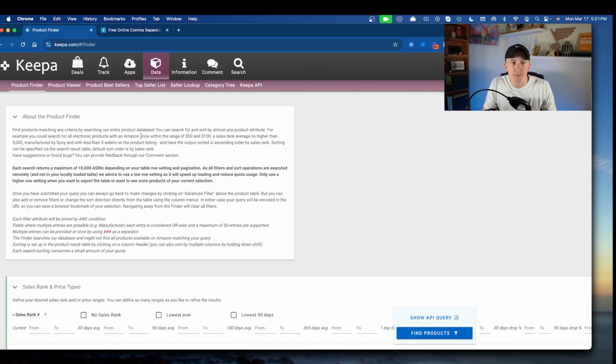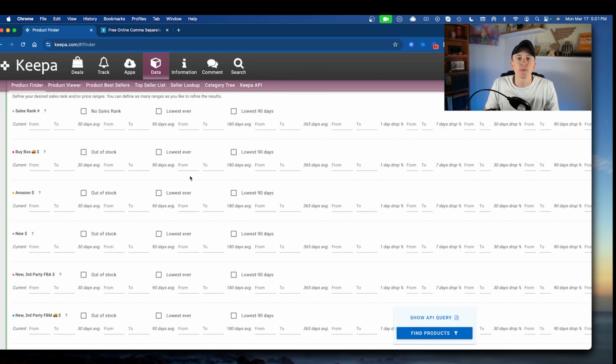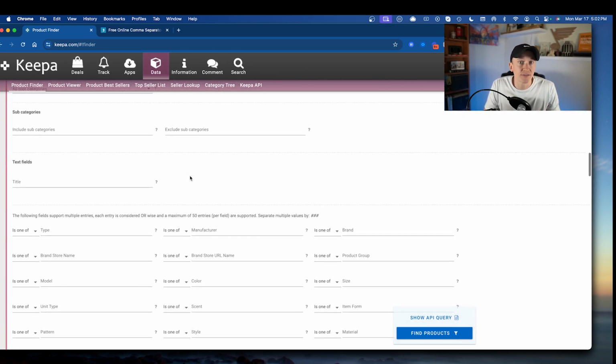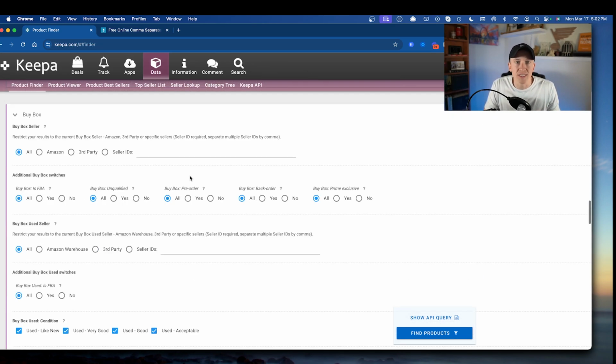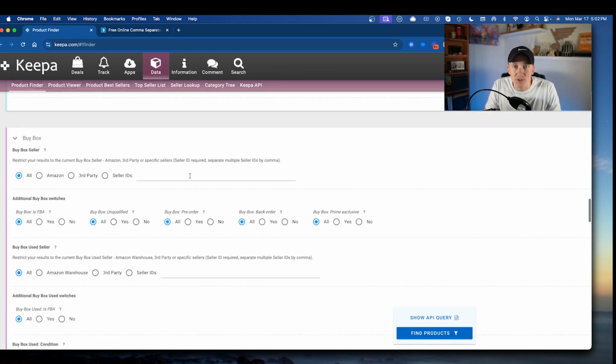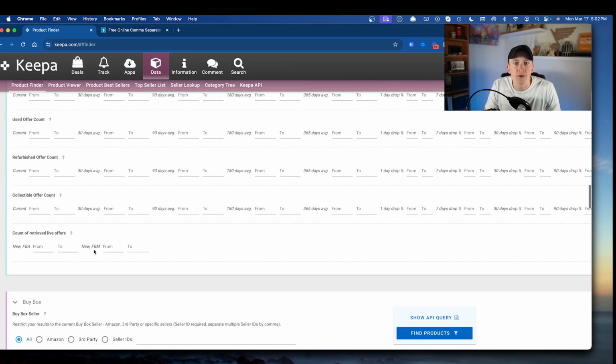sourcing sessions with Keepa. So in looking at the Keepa Product Finder, what you want to start with to use this method anyway, and there's dozens and dozens of different methods that I personally use, is you want to go down to the new offer count. And we want to find things that have a lot of FBA sellers.